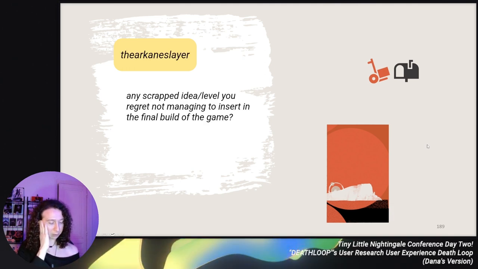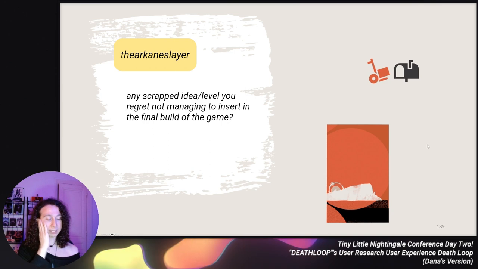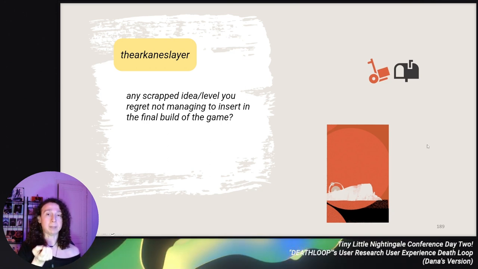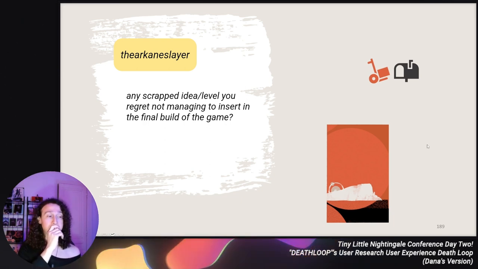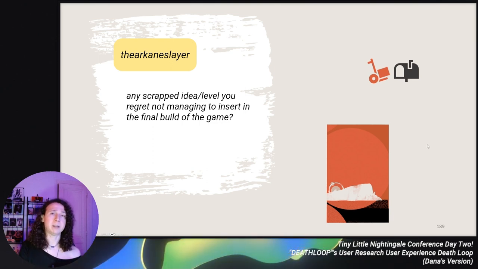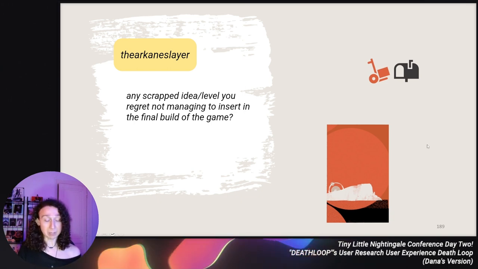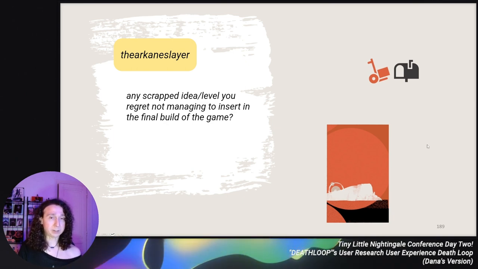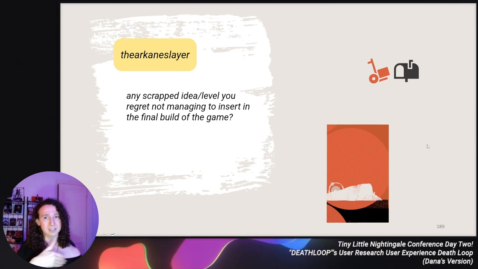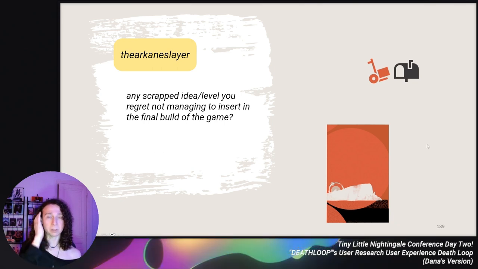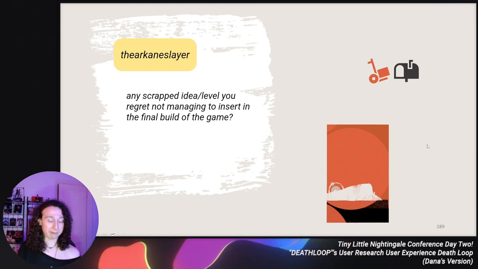Any scrapped idea level that you regret not managing to insert in a build of the game? Some of the other level designers I was working with and I tried to pitch a more complex and detailed lead for Harriet at least three times through development. And none of them were cool enough to justify the extra work. They were adding this layer of complexity that was proving to be a problem. And it was always a case of, that sounds interesting on paper. Is it interesting enough to take resources away from other topics, so that we have to do something special in order to kill Harriet during Golden Loop? That's the main thing that I regret, that we never managed to get into the game.